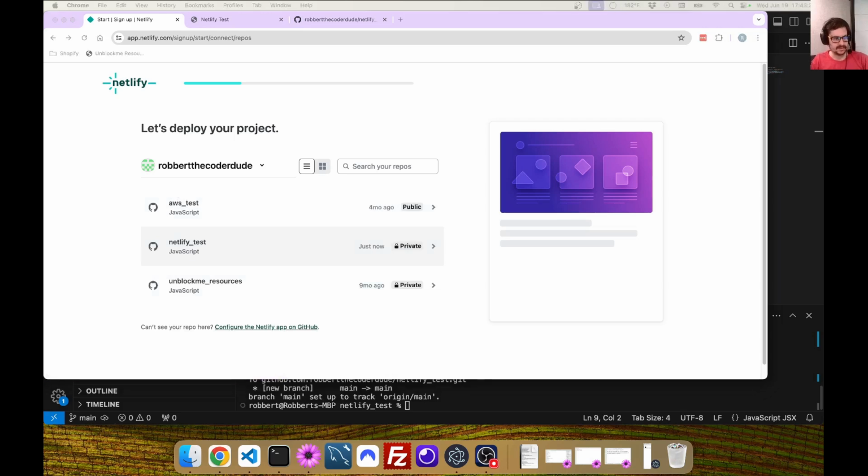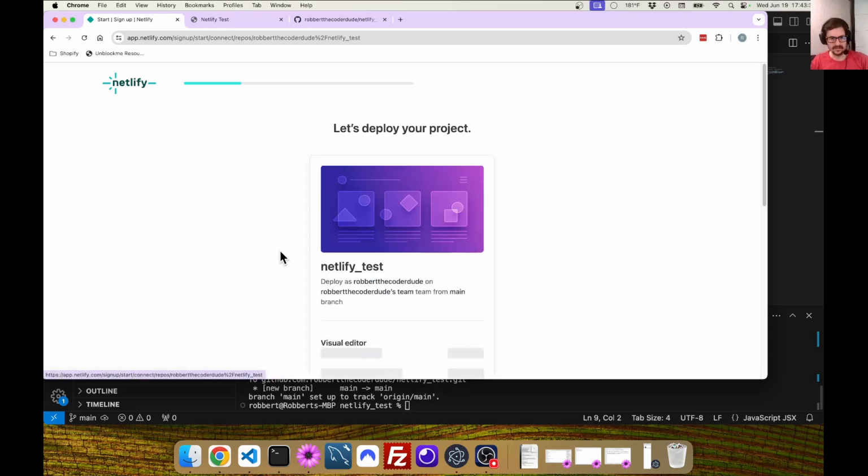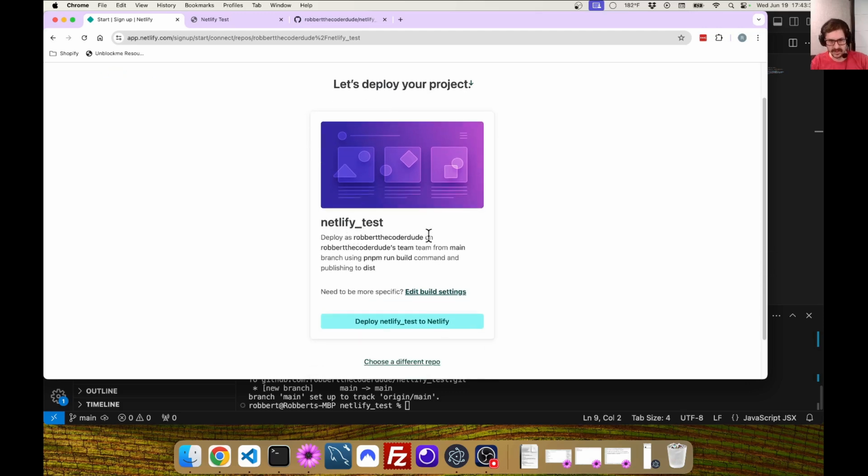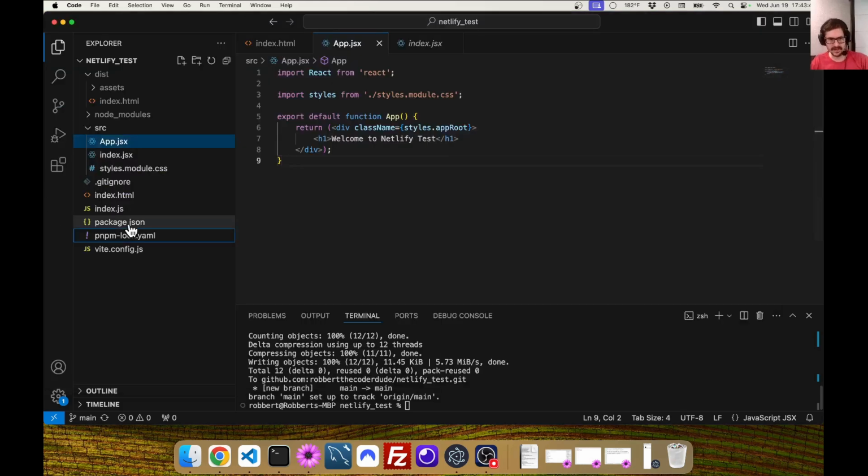So now if I actually want to deploy this repository, I click here. Let's deploy your project. Yep, that's me. Okay, that's my team. Main branch. This is the build command, and publishing to dist. It can figure that out, I imagine, because this is the build command that it detects.